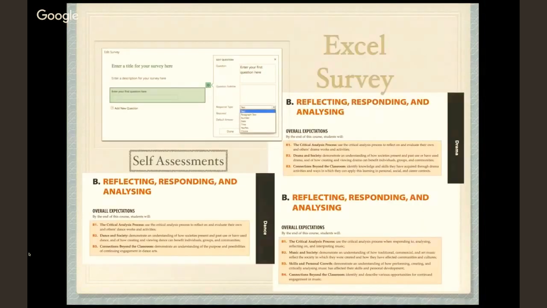The next one and final one is going to be Excel survey.